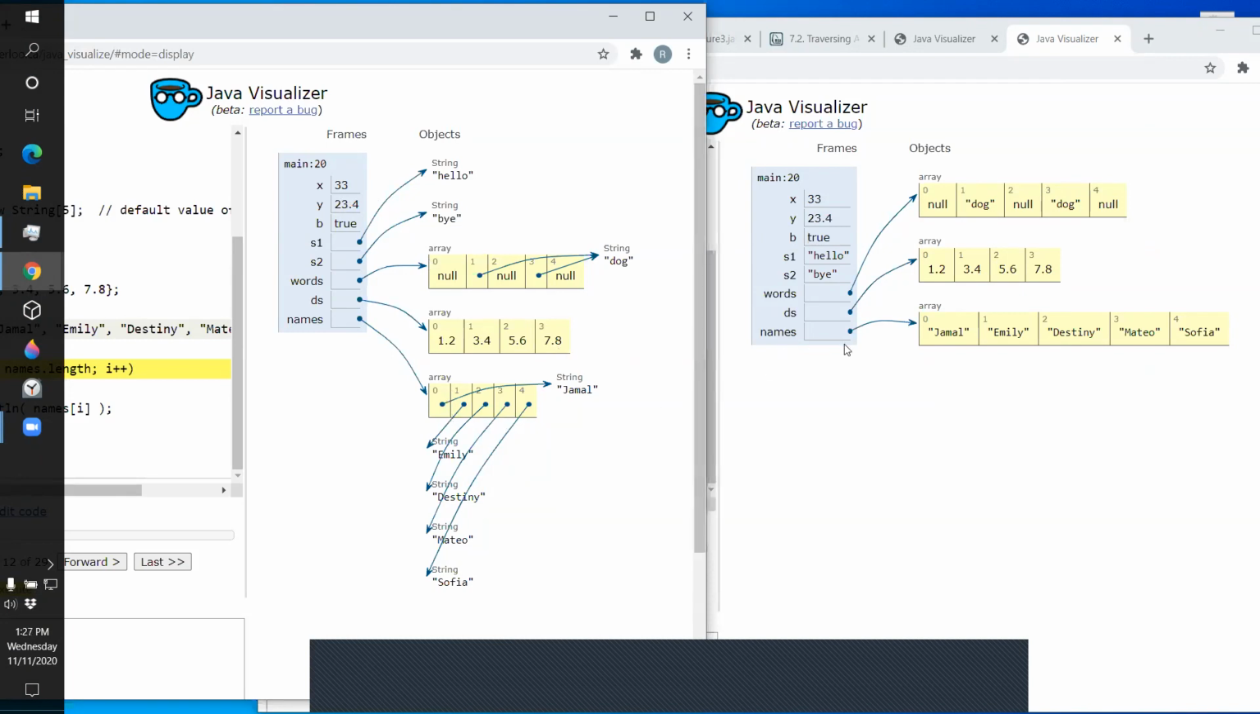But now here, this is the trickiest one. The array of strings makes it look like it's a primitive. So just like entry 0 holds 1.2, now entry 0 holds Jamal. Here, entry 1 holds 3.4, and here, entry 1 holds Emily. But in fact, over here, what entry 1 holds is an arrow to the string Emily. Entry 0 holds an arrow to Jamal. So it's a little bit more complicated.